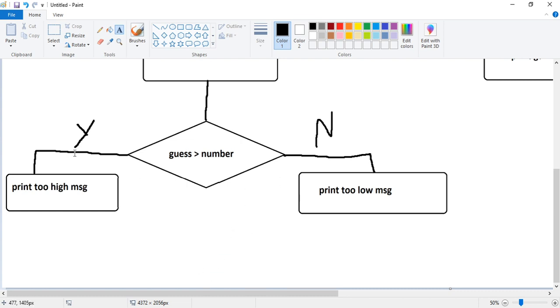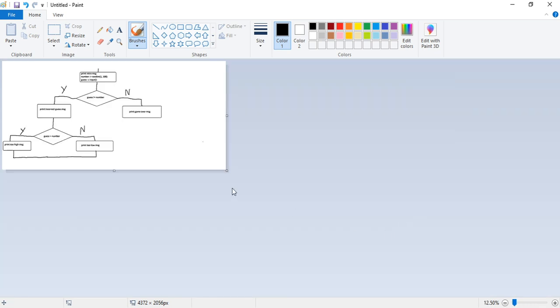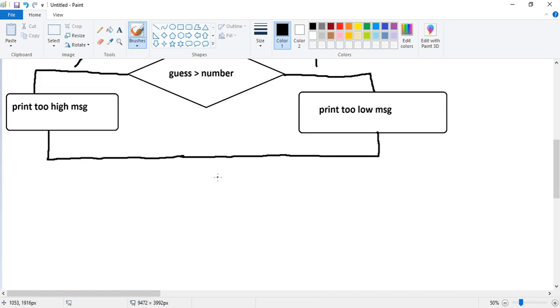And so now that we've printed these messages, what's next? Well, we're going to ask the user for their new input, right? We're going to ask them to guess again. Regardless of whether their guess was higher or lower than the number, we're still going to ask them for a new guess. So both of these branches are going to come back and meet up, because we need to do the same thing after both of them. Right? We need to do the same thing again.